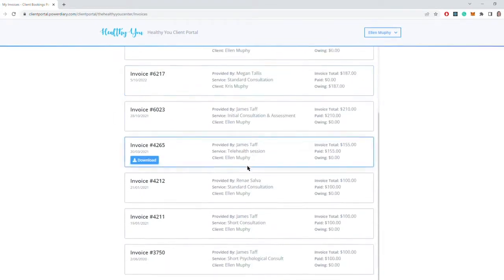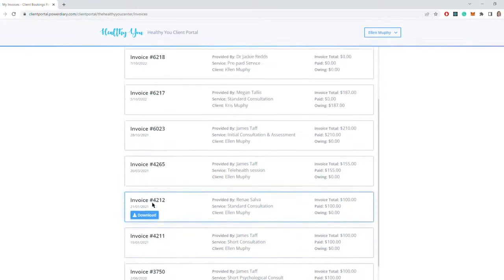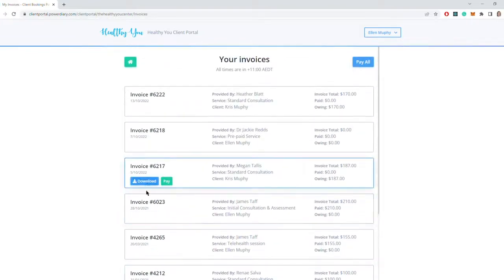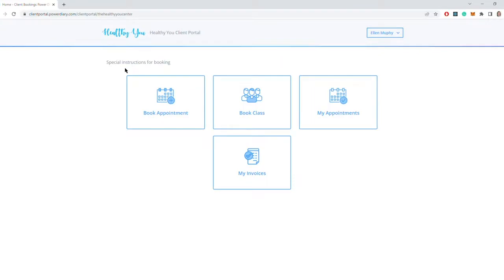Here they can see all the invoices they have paid or have yet to pay. They can download them for their reference, or they can go ahead and pay them individually, or if they prefer, they can pay all. Again, be sure to connect your Power Diary account to Stripe so you can go ahead and handle client payments via the portal. And there you go. That is an overview of the client portal.